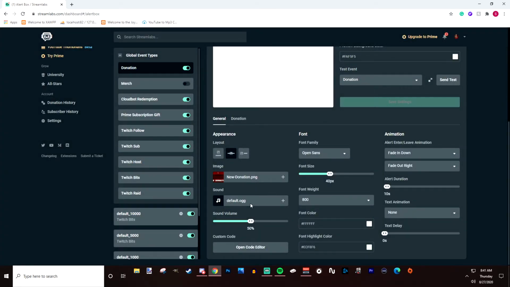Just make sure your sounds aren't that long. Make sure they stay within whatever duration you set for your donation. And your alert donation setting is going to be right here. Mine pops up for 10 seconds and then it goes away. And then you can adjust that sound volume for whatever sound you set down here.